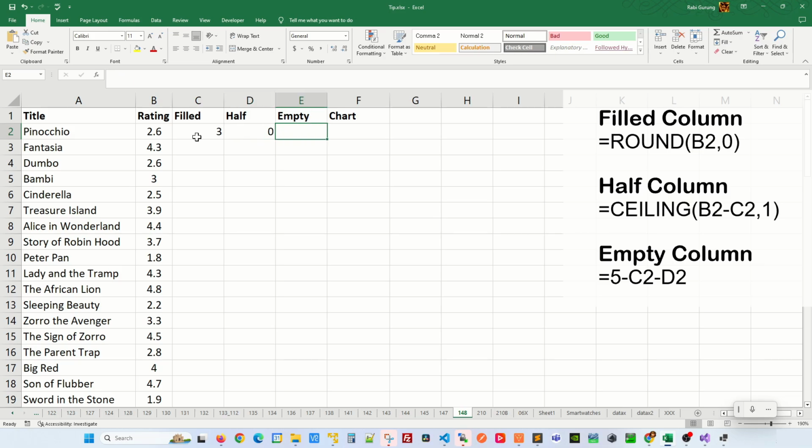For the empty, we're going to say equal. We're going to have 5 dots, I guess, in total. So we're going to say 5, minus C2, which is your fill, minus D2, which is your half, and hit enter. And for this setting here, you should get 2 like this.